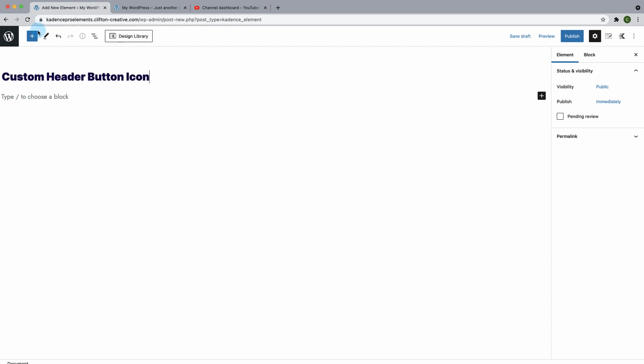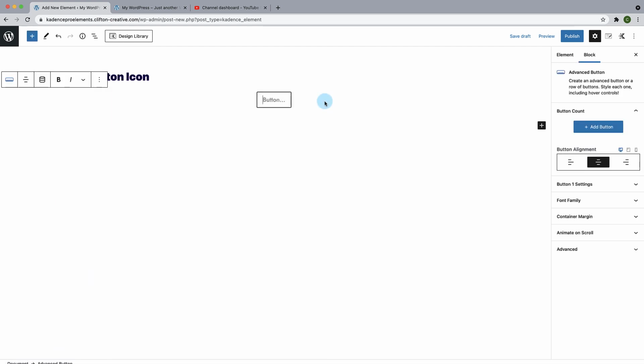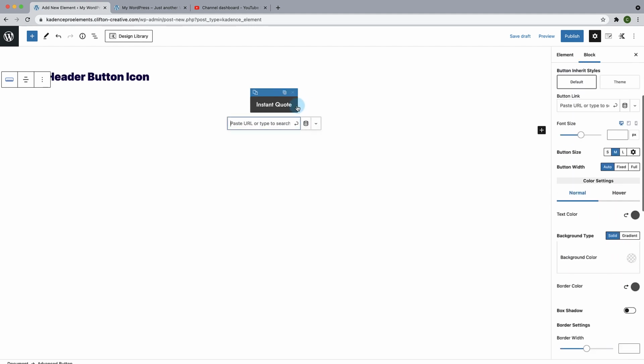Okay, and then we're going to select the advanced button from Kadence Blocks, and let's call this one Instant Quote, because this specific theme is a digital agency theme. So we'll call this Instant Quote, and maybe this is like a button where they can click it and they can get a quote. Maybe later on we can add a modal to this so that when you click on it, it pops out a quote form. That would be cool. Okay, so Instant Quote. Then the next thing that we need to do, we need to configure this button. So let's go ahead and click here.